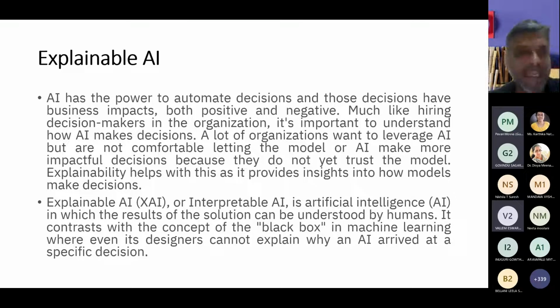So yeah, AI has the power to automate decisions, and those decisions have business impacts, both positively and negatively. But the reason why AI is now not being trusted is that you give some kind of input data to the machine learning algorithm, some kind of training happens, and it comes up with some kind of predictions. Why that prediction is made, nobody knows. So lack of explainability is one of the major factors that is hindering the acceptability of machine learning algorithms.